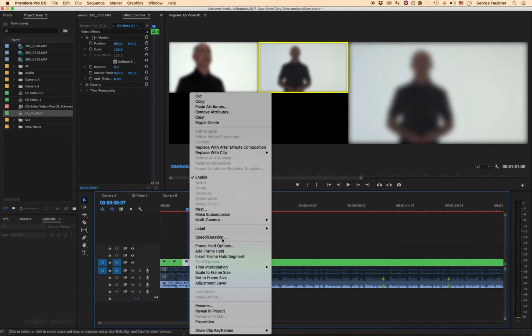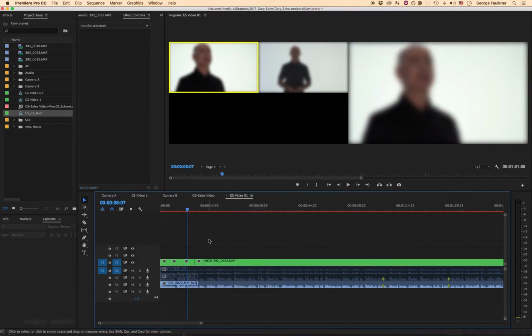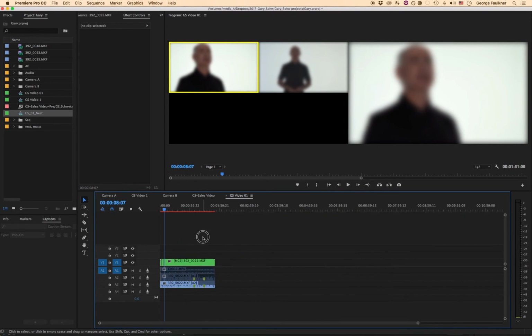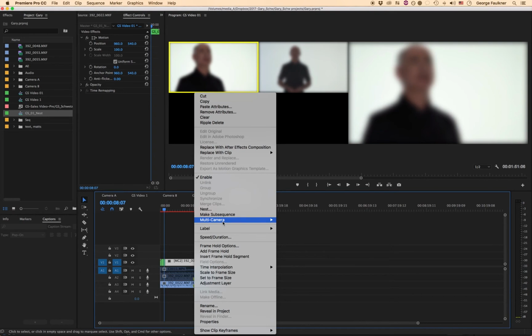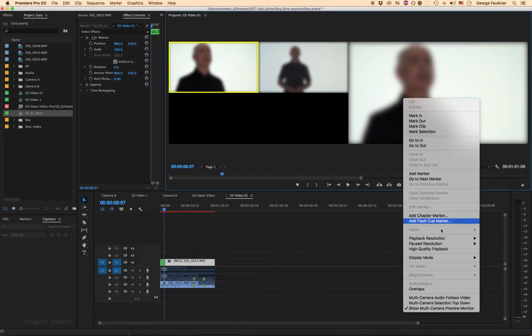Again, we'll recap. To enable multicam editing, make sure your nested sequence is multicam enabled. Control click multicam enable, and in your program monitor, control click display mode multi-camera.